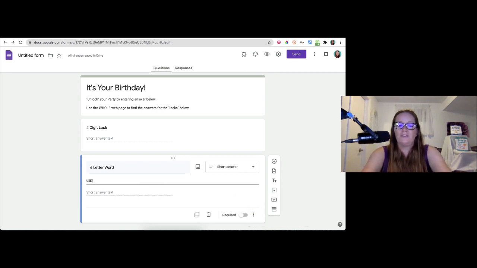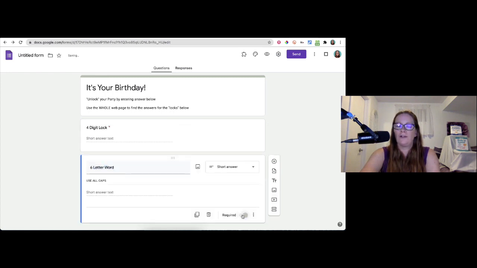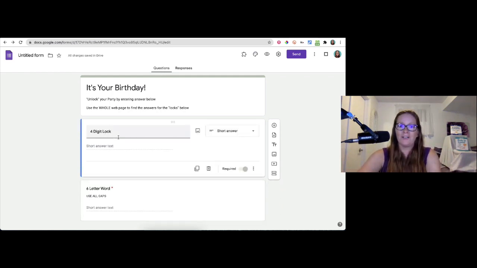So I'm going to use all caps so that they know. Now, the other thing you're going to want to make sure with each of these is that you make every single answer required. They need to be required, because otherwise they can just hit submit and get through. Now, the other thing is I can now put any 4 digits in here and just submit it, because it doesn't have to match.